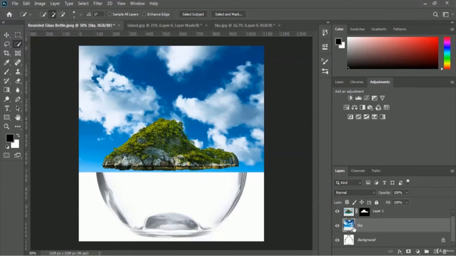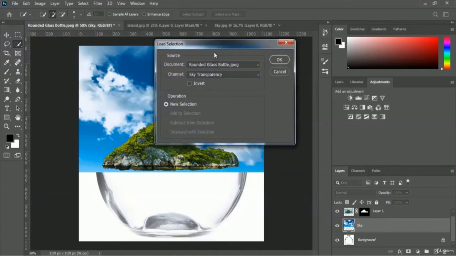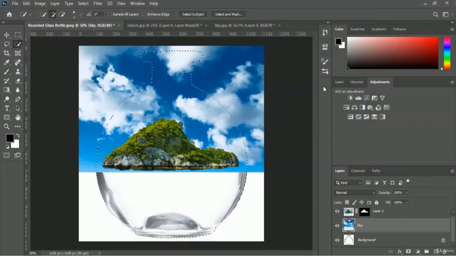So therefore you have to select this sky layer, and now we will go to the select menu, and from there we will click this load selection. So let me click load selection, and from channel we have to click in channel, and we will get our bottle name in here. So here is our bottle name, and this is the selected part we saved before, and here the bottle is selected for channel, and now you have to click OK.